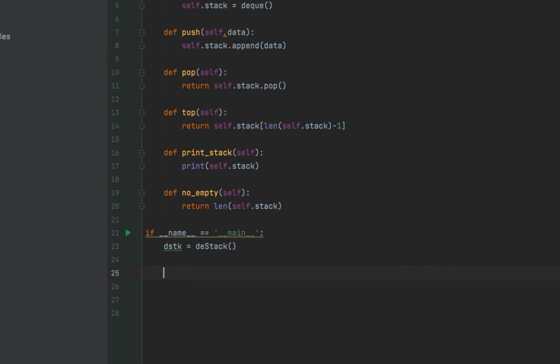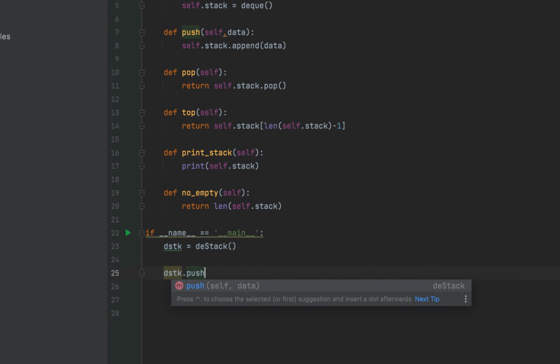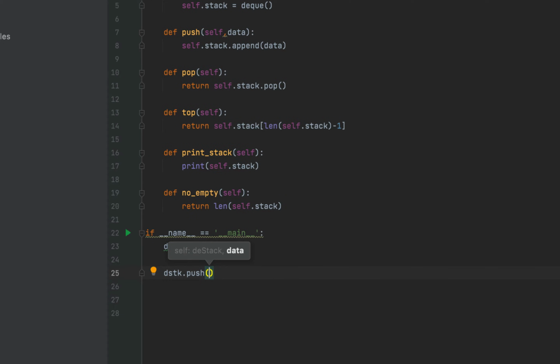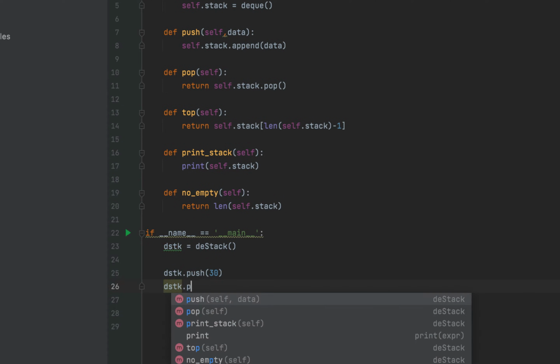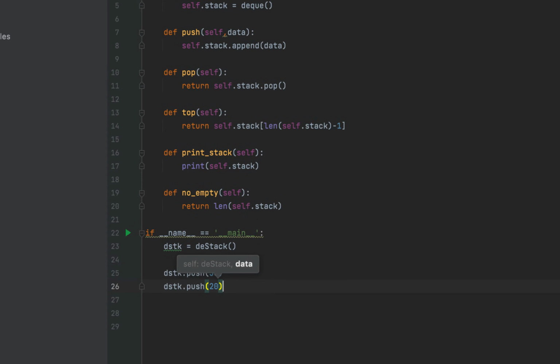Let me push 3 elements into this stack that I have created. To do that, I have to simply call the push function of my class using Deque object. So I will write Deque dot push. So first element that I'm going to push will be 30. Second element that I'm going to push will be 20, and the third element which I am going to push will be 10. Alright, so this is going to push 3 elements inside the stack that I have created.